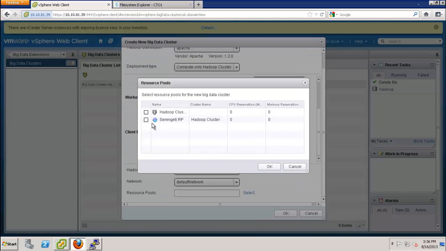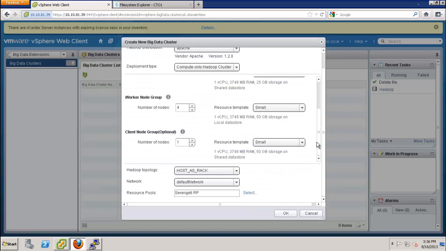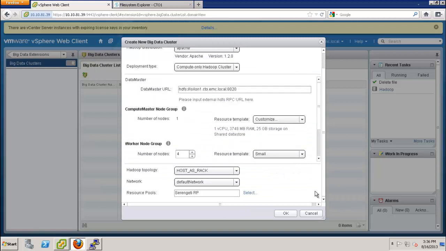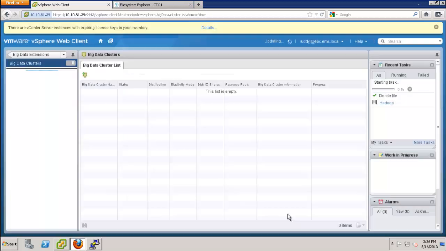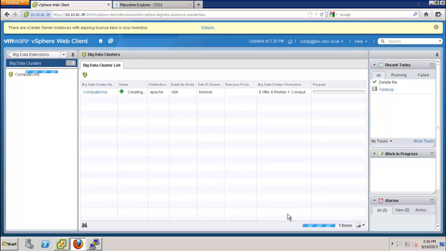We then choose which resources we want to utilize. So we choose the resource pool we want to do the deployment to, and we choose the network that we want to use. Once this information is all entered, we hit OK, and our deployment begins. We can see the deployments kick off in our vSphere web client screen. And if we expand that, we can see that this deployment will take up a total of 6 VMs: 4 workers, 1 compute master, and 1 client.